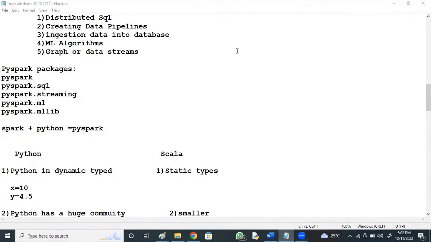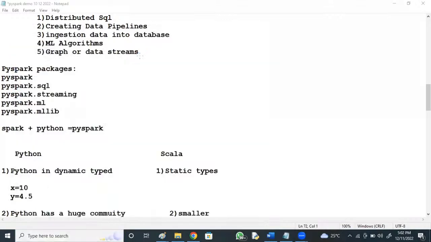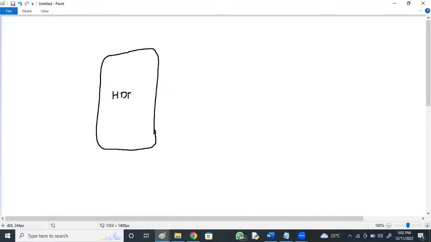Generally, we have HDFS, the Hadoop Distributed File System. We say big data Hadoop, right? Hadoop has HDFS. Hadoop is meant for two things: storage and processing.